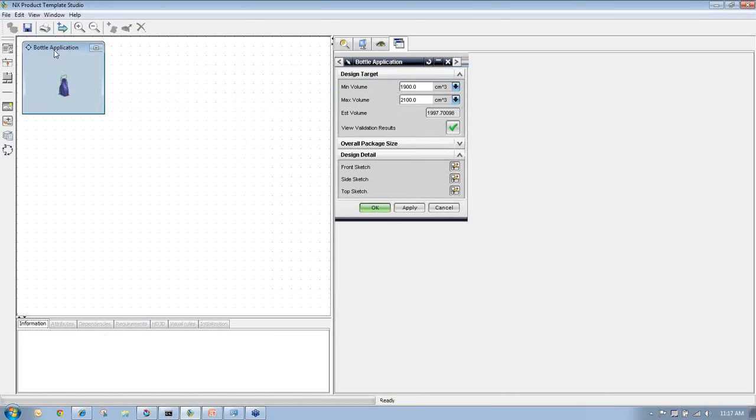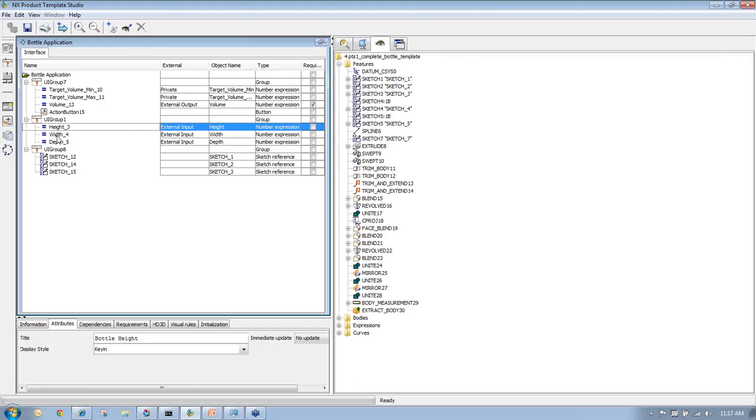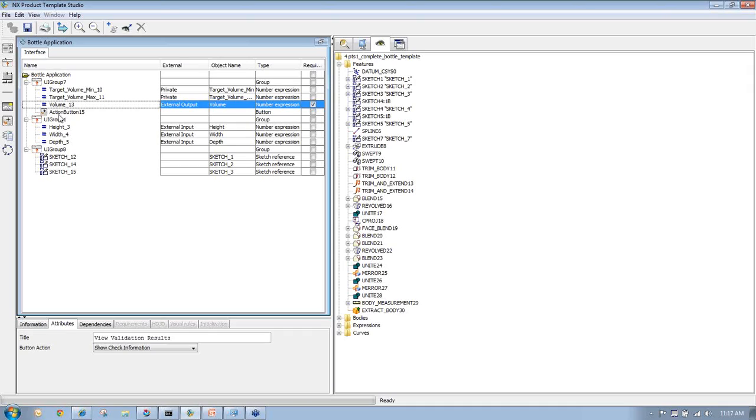I'll kind of show you how this was built. On the side, instead of just bringing in our dimensional data, which is there, I've also brought in more of the design intent. I brought in the target volume, min and max. I've brought in the volume that these two equal out to, so the minimum and maximum and where it falls. I've also added a check button.